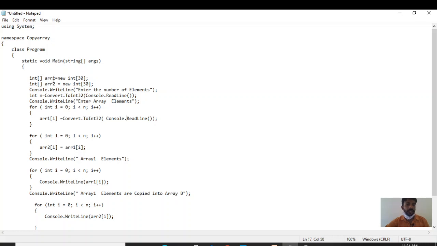Here, I have declared two array variables. The first one is array1 and the second one is array2, of size 30 each. So we need to copy the array1 elements into array2. Okay, so we need two arrays: the first one is array1 and the second one is array2.